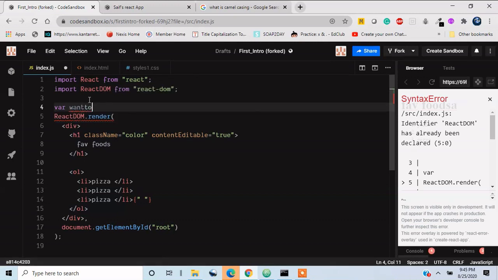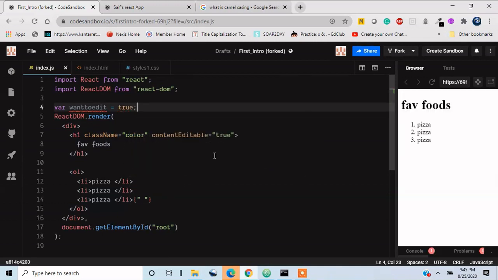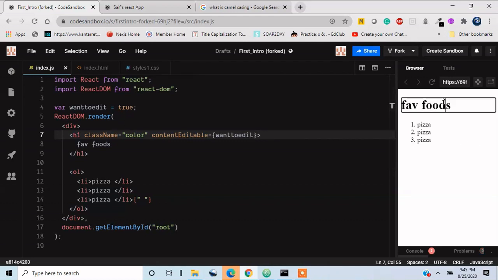wantToEdit is equal to true, and if I want to put this variable inside this thing, I just have to write these two things, curly braces, and write wantToEdit. Or else I guess we have to remove the double quotes of this one. Okay, yeah, we are supposed to remove that one, and now we will be able to edit that thing.